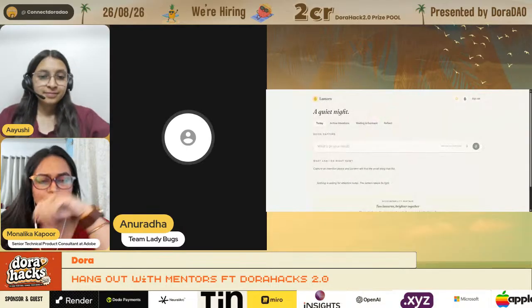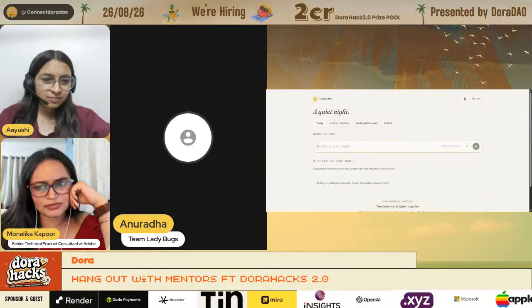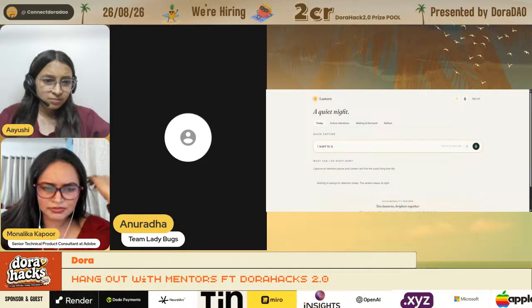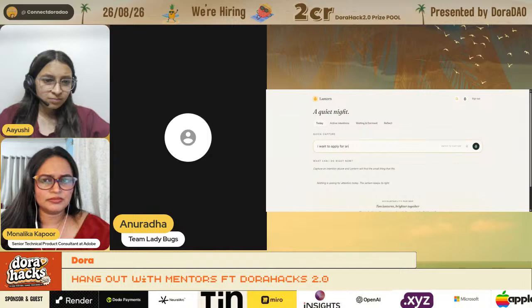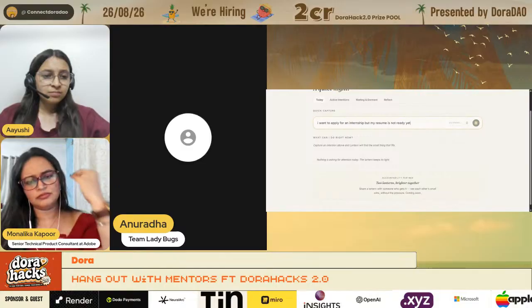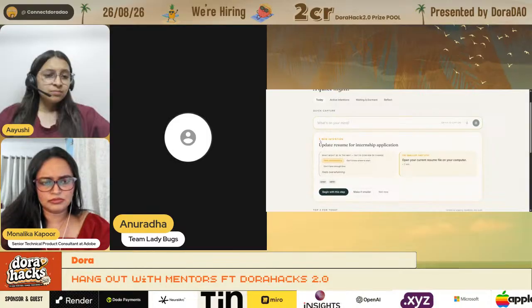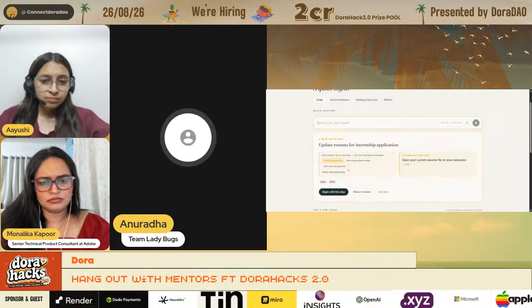So this is Lantern. If I write my intention, here it asks what might be the reason: feeling overwhelmed, don't know where to start, don't have enough time. I can select one, and it will tell me the next smallest step that I can do. I can make it even smaller, so I just select this.